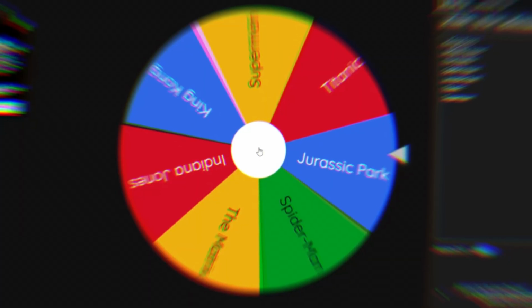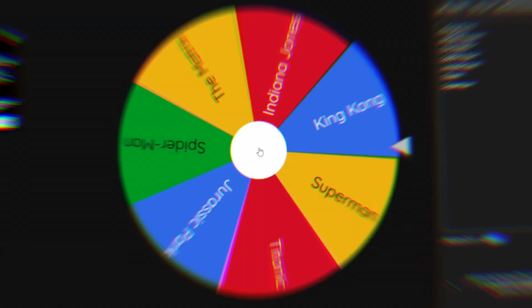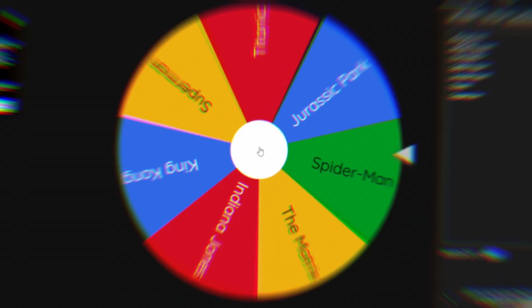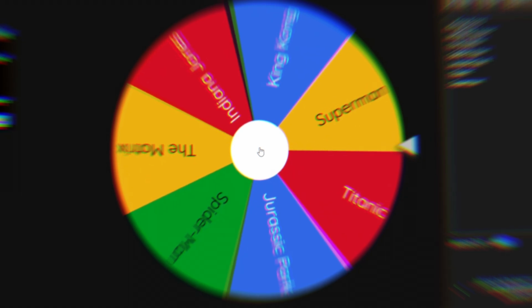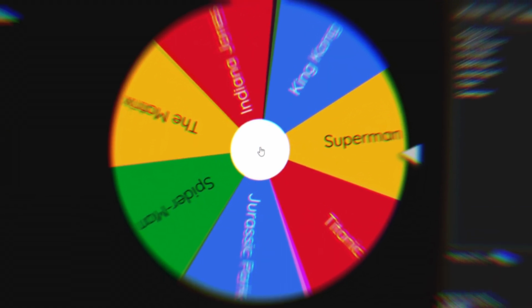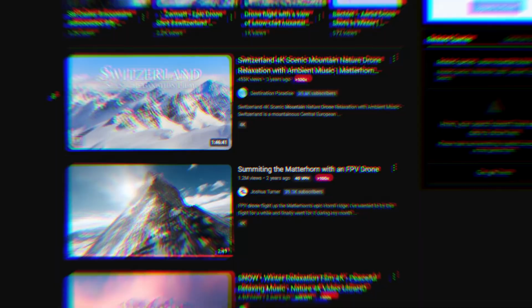This is the wheel, and I'm gonna spin it. I think it's pretty obvious what the wheel is for. And we got Superman, so I think that means I can choose any Superman scene. Well, a few days ago, I came across a drone video of a snowy mountain, and it kind of reminded me of this scene from Superman. So I think that's what we're gonna recreate.